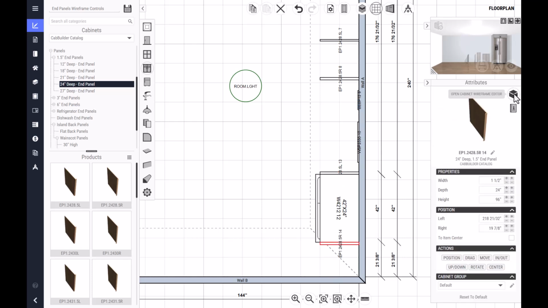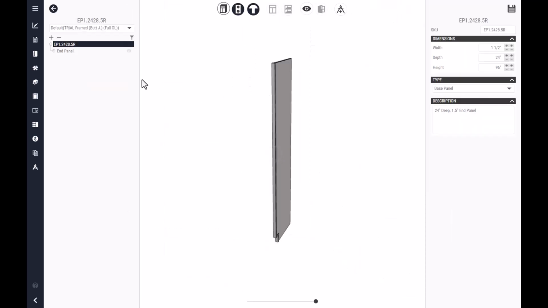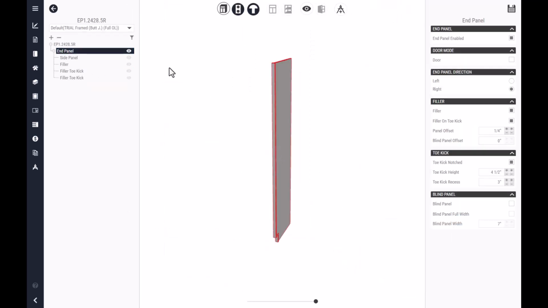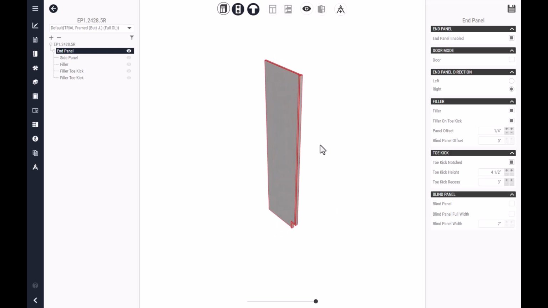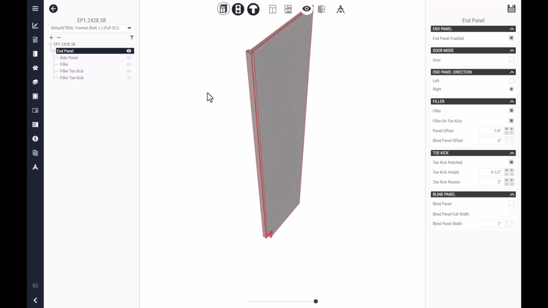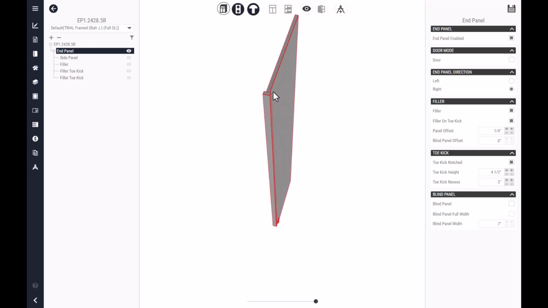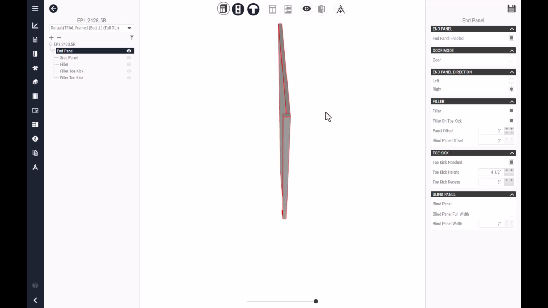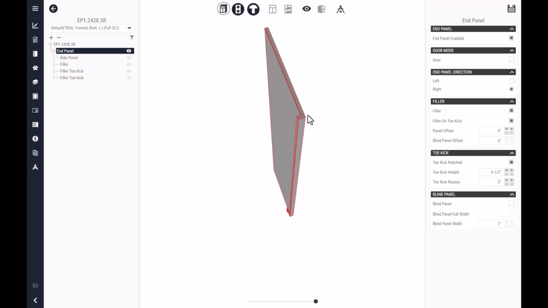Once the wireframe is open, click on the End Panel category on the left to expand the attributes on the right. If you would like to eliminate the offset between the panel and the filler in order to make it flush to fit with the cabinet that will be placed next to it, then navigate to the Filler section and set the panel offset to 0 instead of 1/4 inch. Now you can see that it moved the filler, so it is now flush on the right side of the end panel, eliminating that gap.